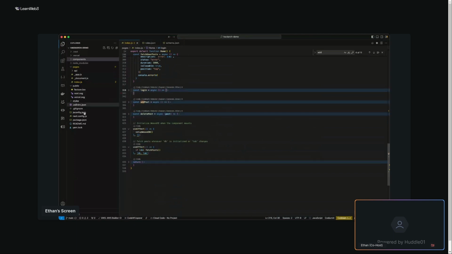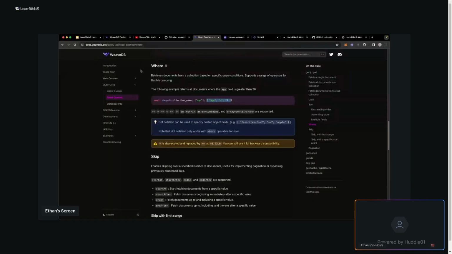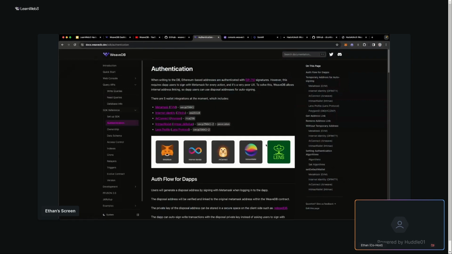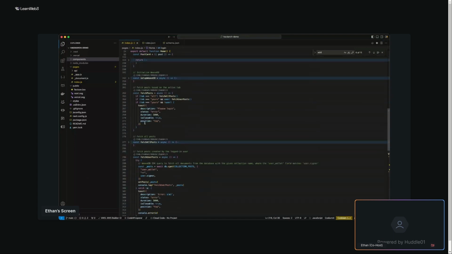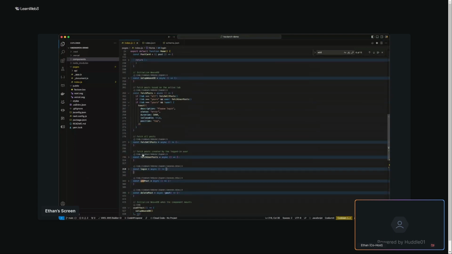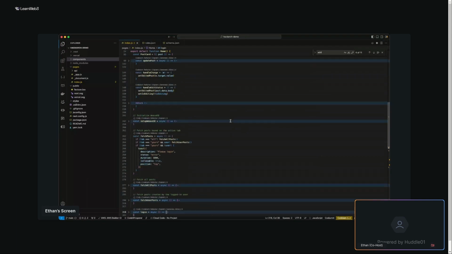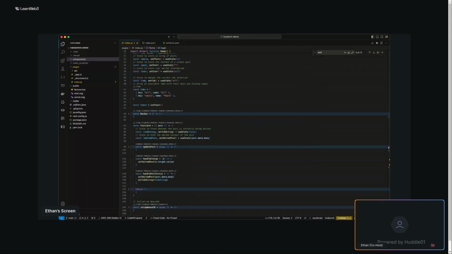So that's the login. Again, the reference for the login is here in the SDK reference, in the authentication part. You can read more about it here. I think I covered most of the SDK queries being used.